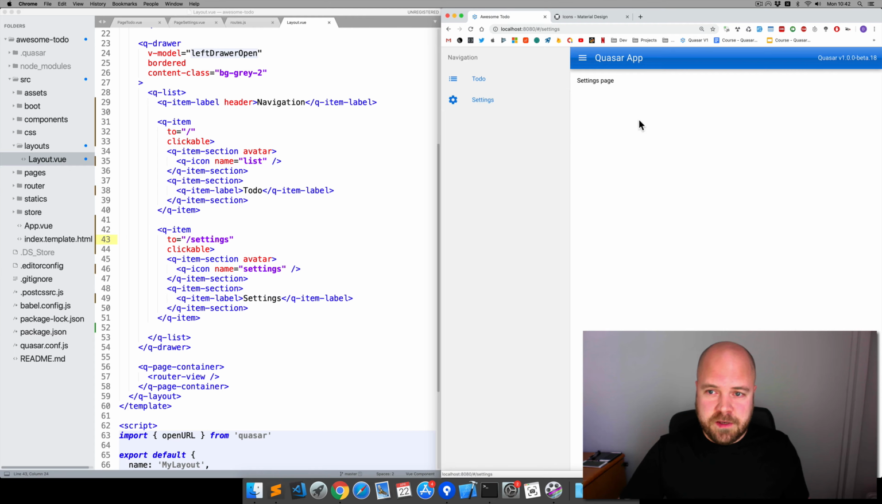Now let's see if that link works. Click on the settings link. Yeah, we're now on the settings page. Click on the to-do link. We're now back on the to-do page. Now, one thing you might notice is that the active classes on these links are a little bit messed up. So if we're on the to-do page, then it looks okay. The to-do link has an active class on it. But if we click on the settings page, you can see that the to-do link still has the active class on it. So how can we fix that?